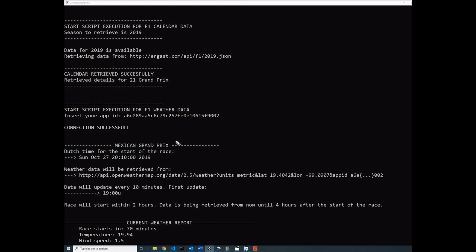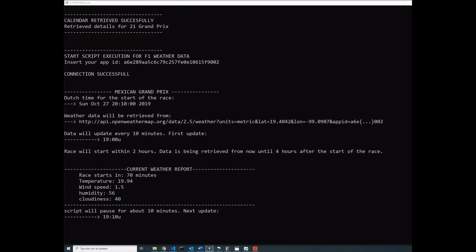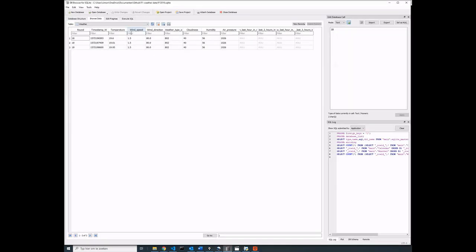After you inserted the app ID, this program will look up the first upcoming Grand Prix on the calendar. If the program then runs within 2 hours before that race, it will start fetching weather information from the OpenWeatherMap API. It's no problem when you start the program earlier. It will just stand by until 2 hours before the race and then start fetching data just like it would do otherwise. Every 10 minutes, the program will look for the latest weather information and store this into the SQLite 3 database. It will do this until 4 hours after the official starting time of the race.